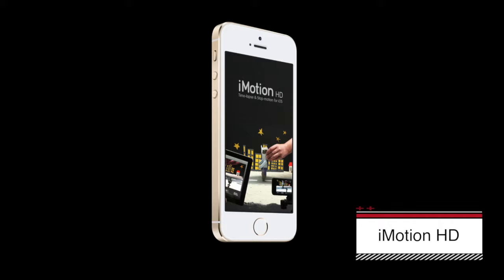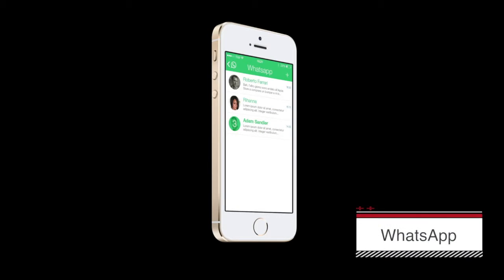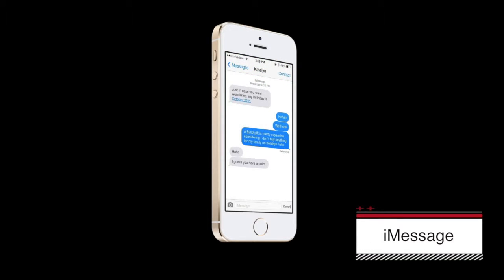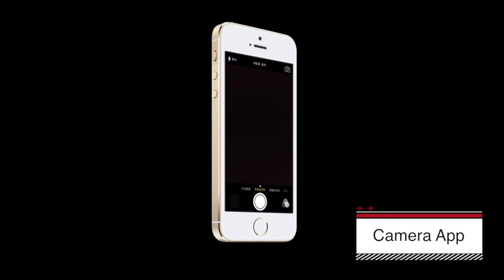me editing my trailer. I use WhatsApp to gain audience feedback as it's very handy. For longer audience feedback, I used iMessage. Most people have it. I used the camera app to take in the background shots for documentation.